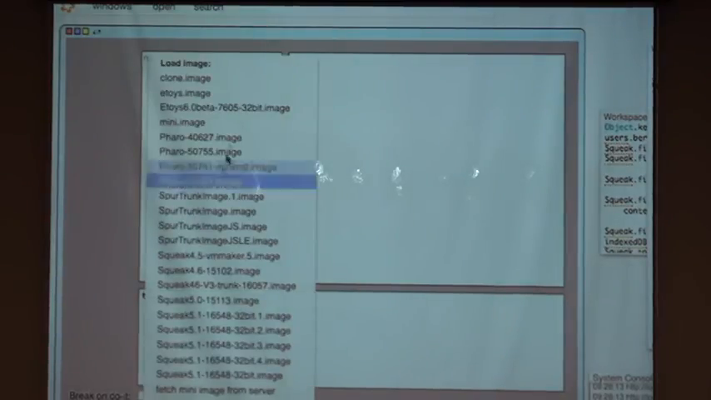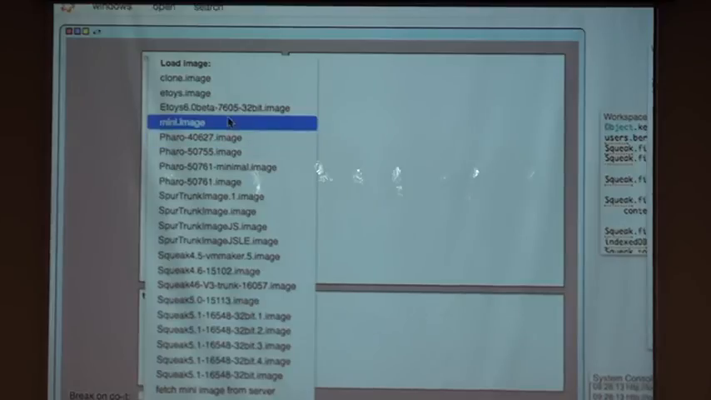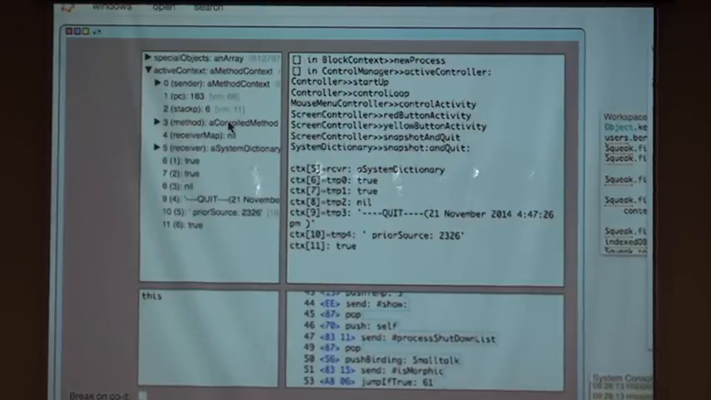So let me show you a little bit of that. This is actually running the Lively Kernel, which is Daniel's JavaScript environment that's Smalltalk-like. I made a little debugger in here. What you can do is take some image. I'm going to take a mini image. So it loaded the image.